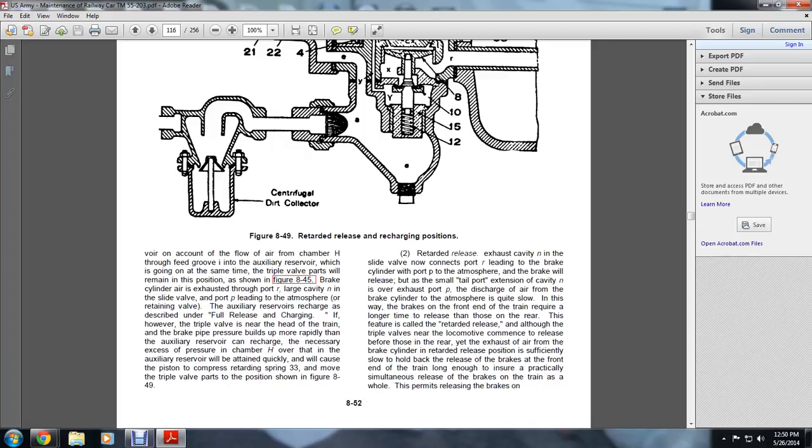Exhaust cavities in the slide valve now connect R and lead to the brake cylinder port P. The brake will release, but in the same small tail part extension of the cavity and through the exhaust port of P, the air of the brake cylinder is discharged to the atmosphere quite slowly. The brakes at the front end of the train require a longer time to release than those at the rear. This is the retarded release feature in these triple valves.